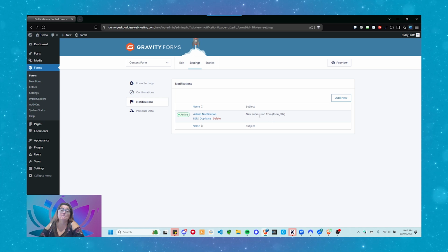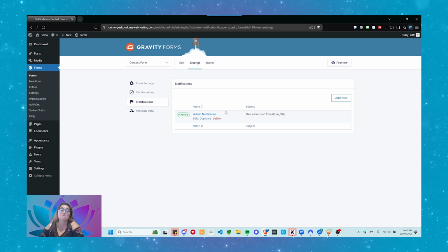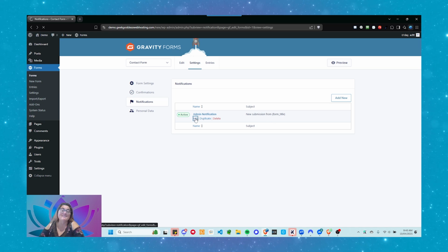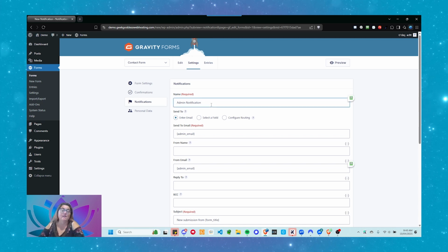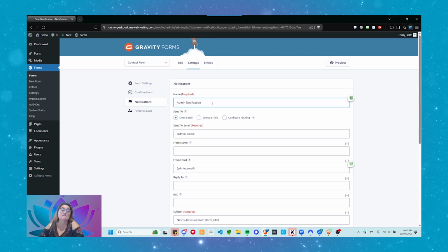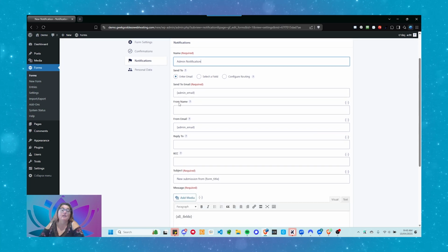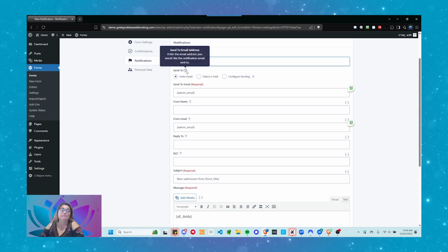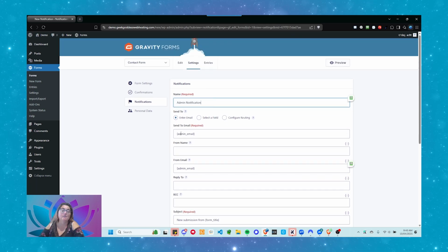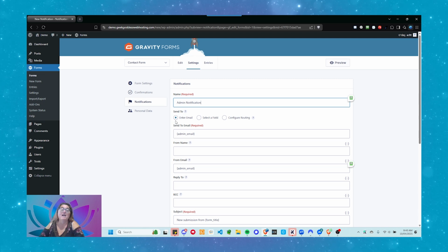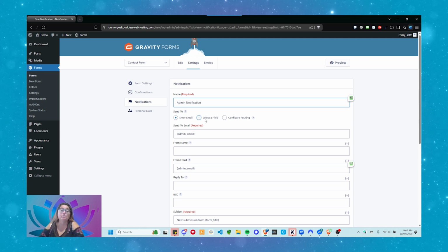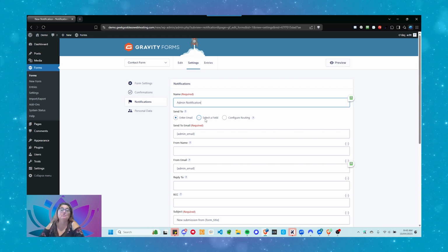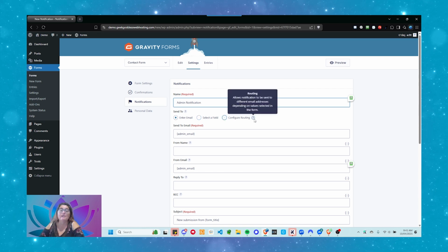You can see what the submission is, new submission from form title. I'm going to go in and edit it. So the name is admin notification. So when the form is submitted, this is what the site admins receive. You can send to an email address. You can select a field off your form to email, or you can configure routing.